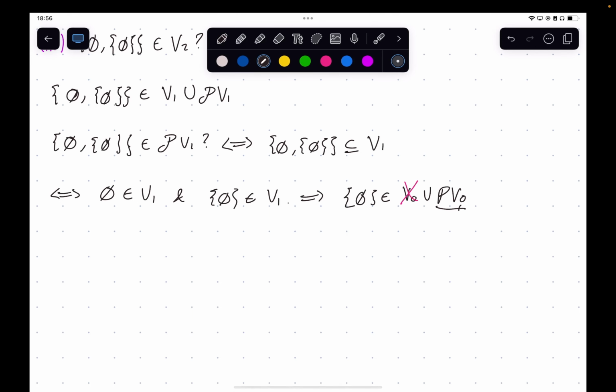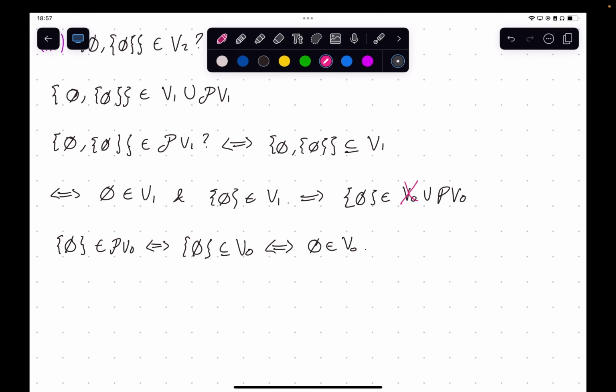But is this true? Well, this is in the power set of V naught if and only if this is a subset of V naught, which is if and only if this is inside V naught, but this is not true. So, after all our hard work, it turns out we haven't found the answer yet. But it's okay. We'll keep going. All right, all right.